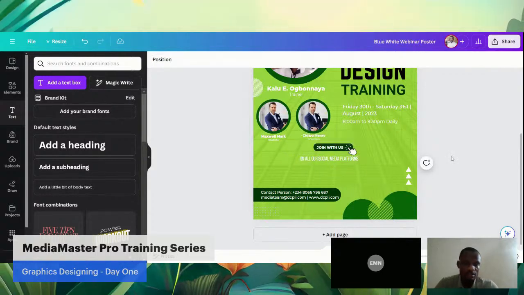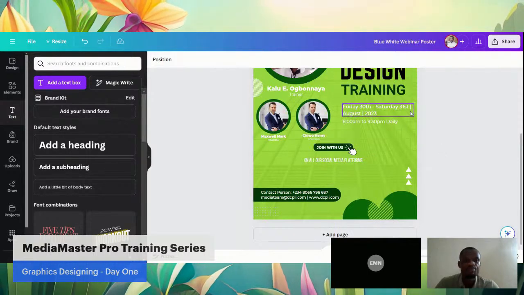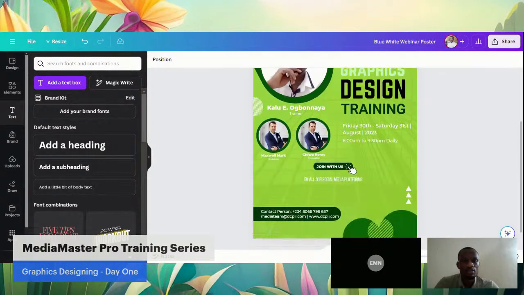It's just to add the text under. So I'm just trying to buy time. Okay, so looking at this now, you see that our design is ready.